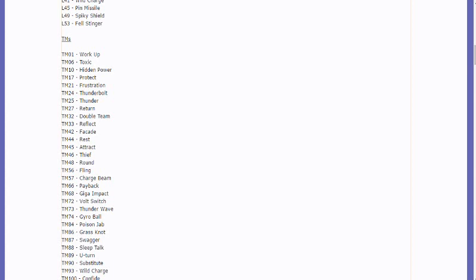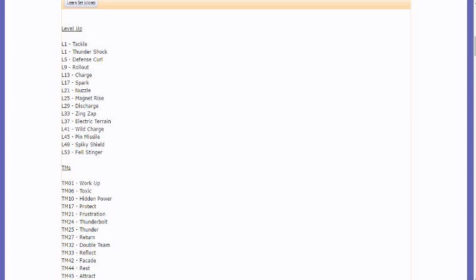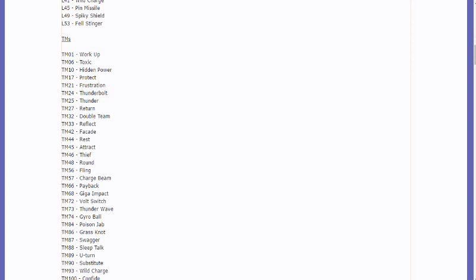U-turn, Wild Charge. Wait, no, that's the same one. Yeah, never mind. It learns Wild Charge automatically. Thunderbolt, Rest, Attract, Poison Jab. I don't know. There's really not much to make Togedemaru a very good Pokemon. I guess you could use it to set up Reflect, but it doesn't get Light Screen. I've noticed that Pokemon either get Reflect or Light Screen, but never both in this generation.